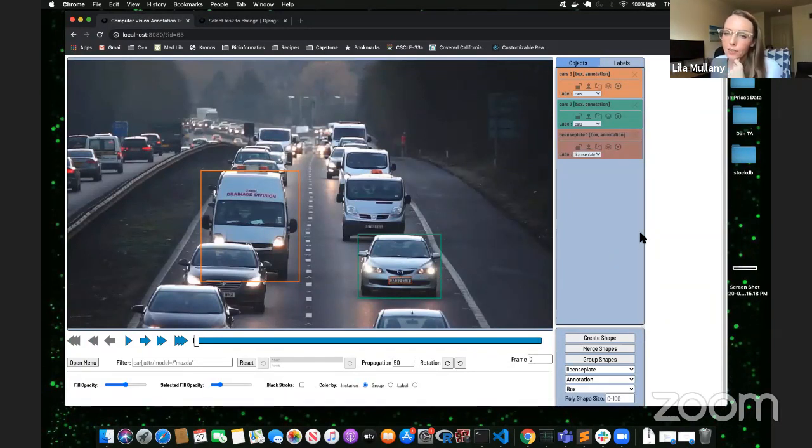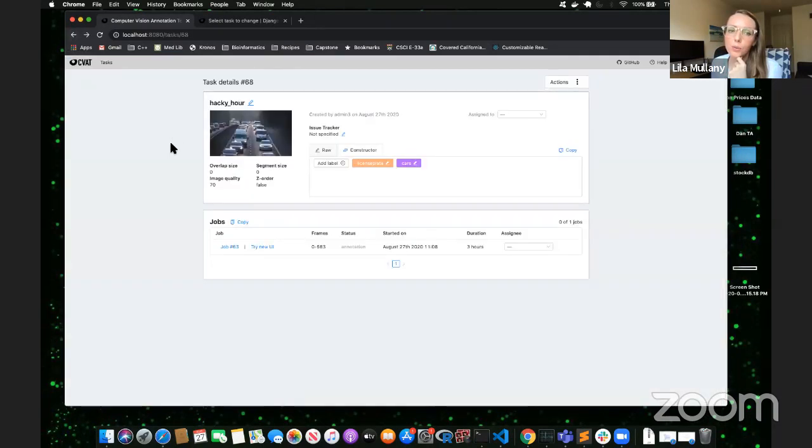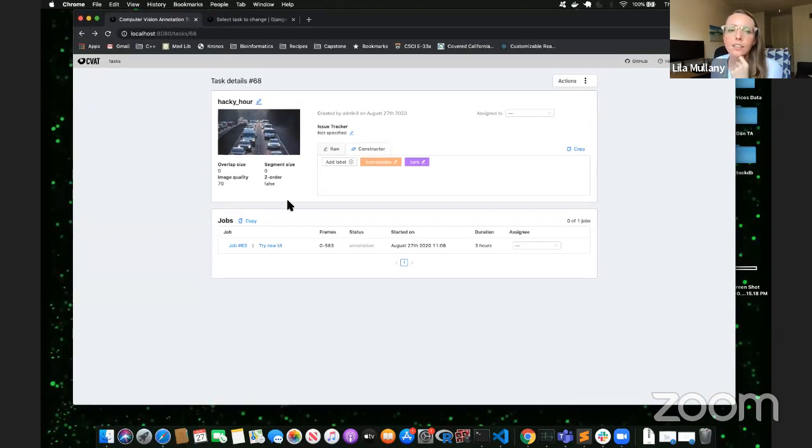Are there any features that you guys wanted to see on CVAT that I've forgotten about or just haven't shown? Nope. Nobody's asking about it.